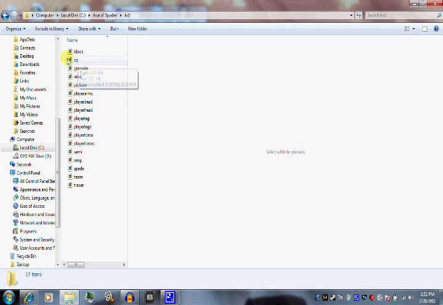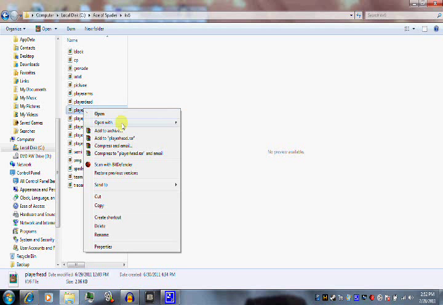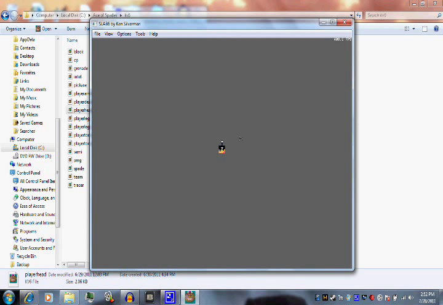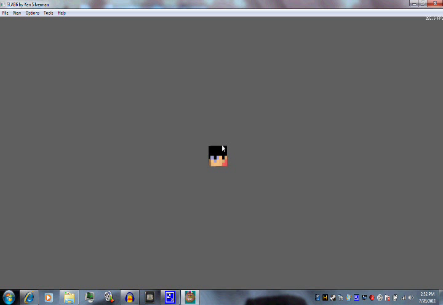So you won't have these pictures yet. You have to right click, open with, and then open with Slab6, okay? And here you open up, I'll full screen this. This is the player's head, because I clicked on player head. And I did this by myself.